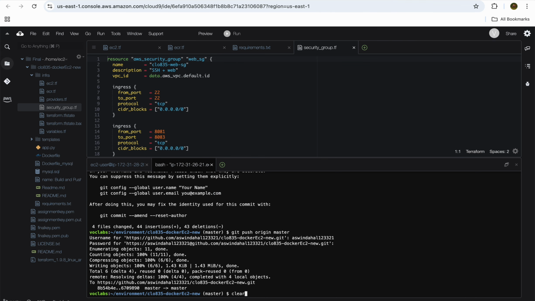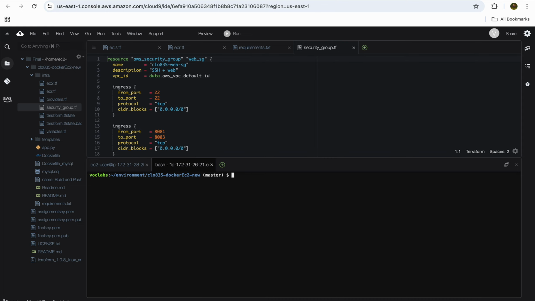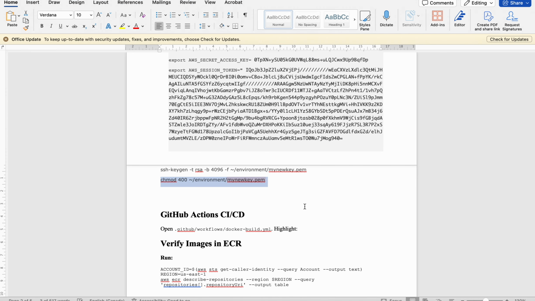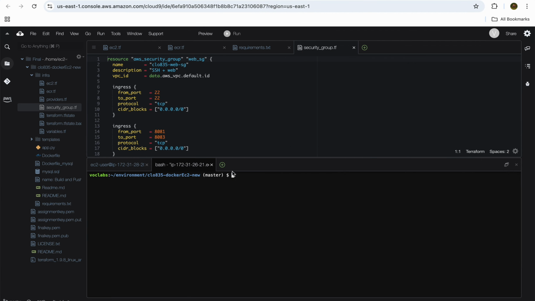For now, let's just clear this. Now what we're gonna do is access this instance and then move forward. We have the key already, so let's just access this first. The new key is assignment key. I don't need this code for now. This is already done.